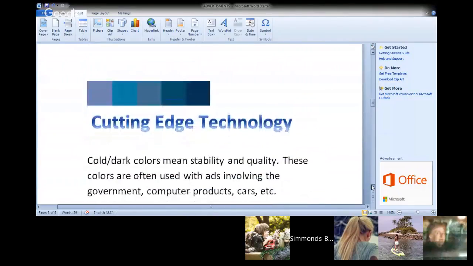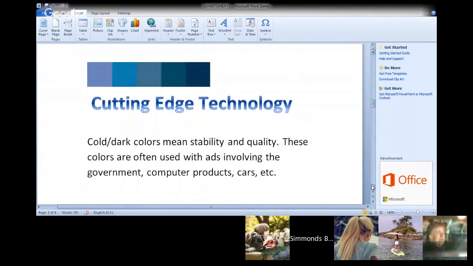Let's go to these cold, dark colors, okay? So it's not just blue in general. It's the light blues, it's the dark blues, okay? And so these colors mean more stability and quality, okay? You see these are very solid colors, okay? I talk about a solid business. Okay, these would be used for ads with the government or for politics. It could be computer products, cars, things that are also very solid. Things that are very, I don't want to say serious, but we think cutting edge technology here.